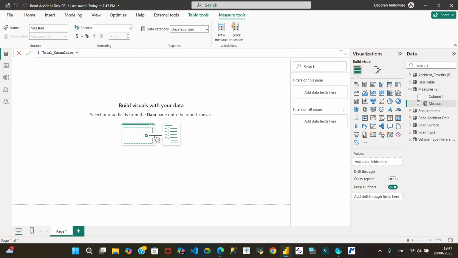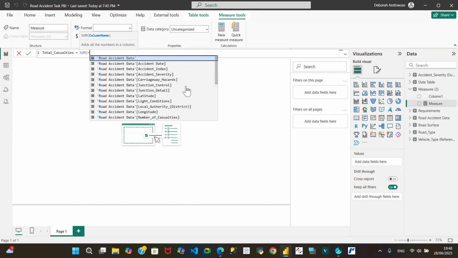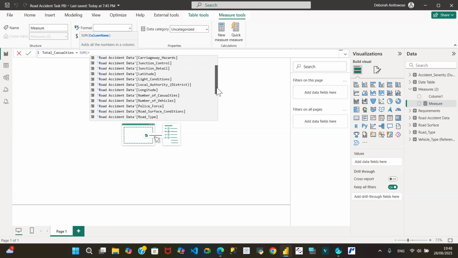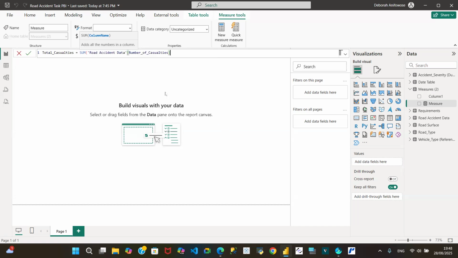So total casualties equals, we want to sum up the column in road accident. If I start with our road accident, then we look for the one that says casualties. Yeah, number of casualties, that one. I'll close that. So it's just that simple sum. You can just press enter if you like, and I'll save that.